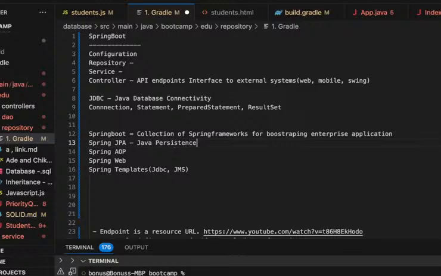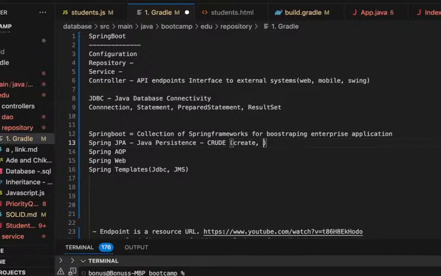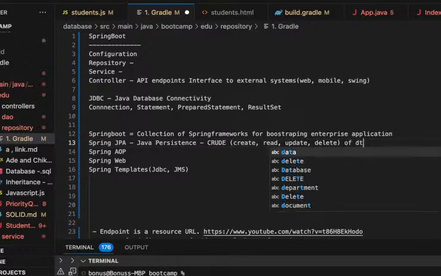So it allows for creating database related applications for CRUD operations: create, read, update, delete of data in a database.